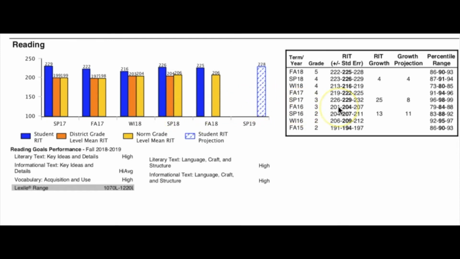The data box on the right side of the page also shows your child's performance on their MAP test throughout the years, including their RIT score and their national ranking percentile range. Please pay close attention to your child's percentile range, as it shows where your child's academic performance stands in comparison to children nationwide.